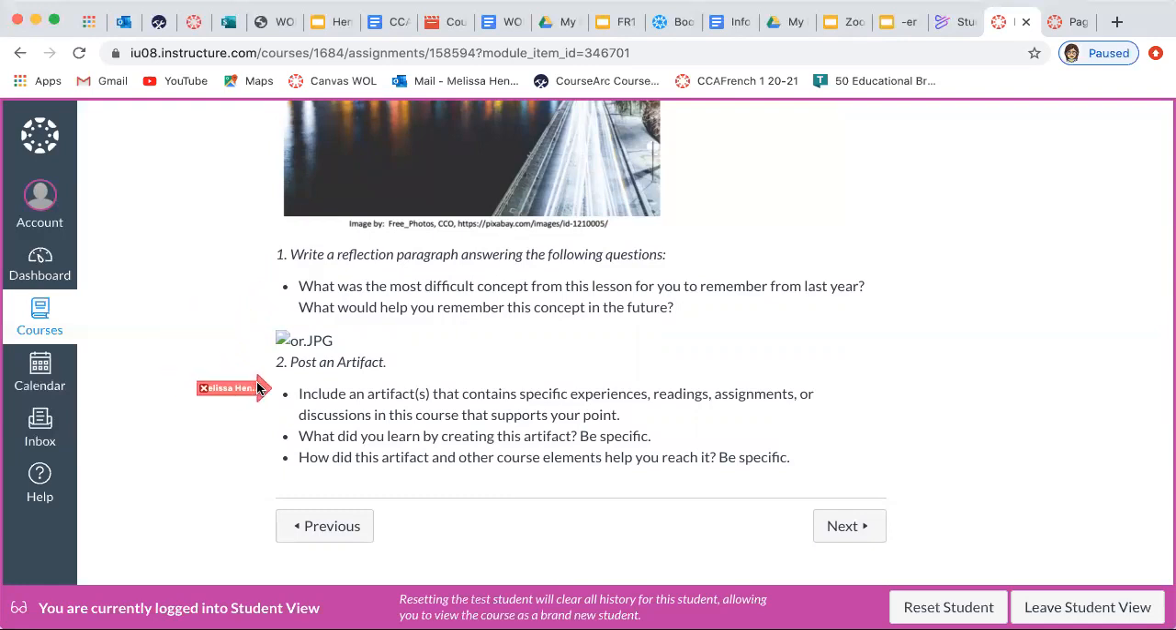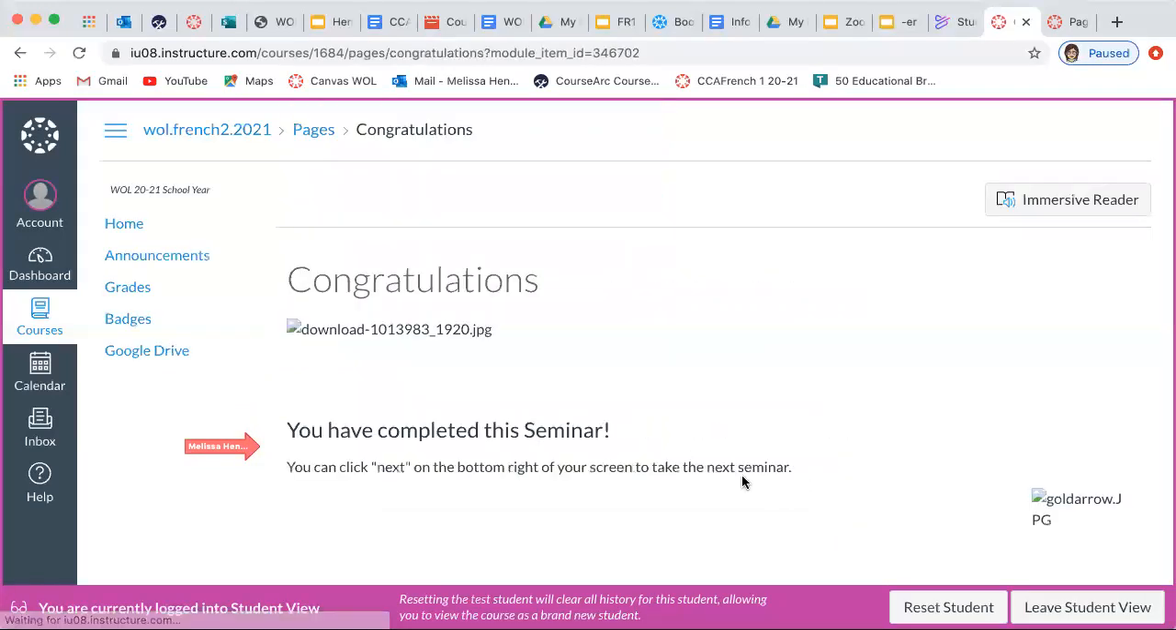Or you could post an artifact. So you can include an artifact that contains specific experiences, readings, assignments, or discussions in this course that supports your point. Make sure that you're also doing the other bulleted items as well. When you click Next on this page, you'll notice that it takes you to the end of that and gives you your congratulations. So I'm just going to go back up to the home.